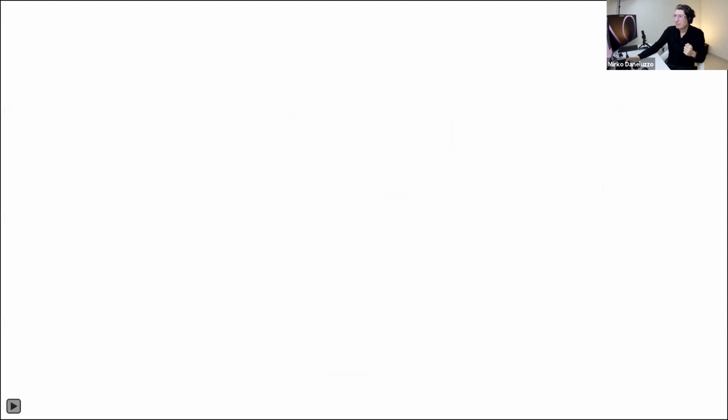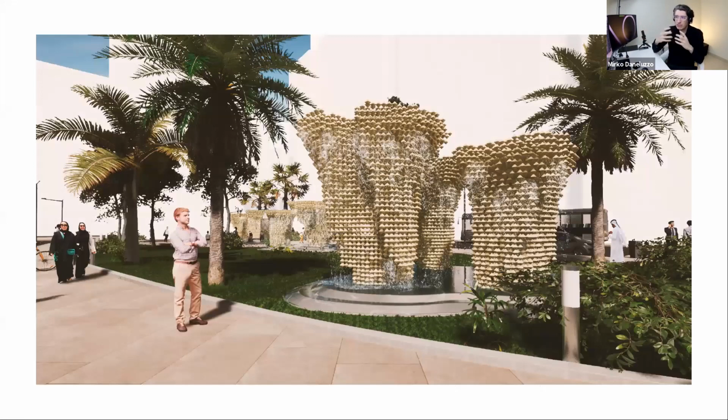Again, I had a video showing the entire system, but there is this picture that gives the idea of the configuration of these objects for an urban square, a plaza, or common outdoor spaces.